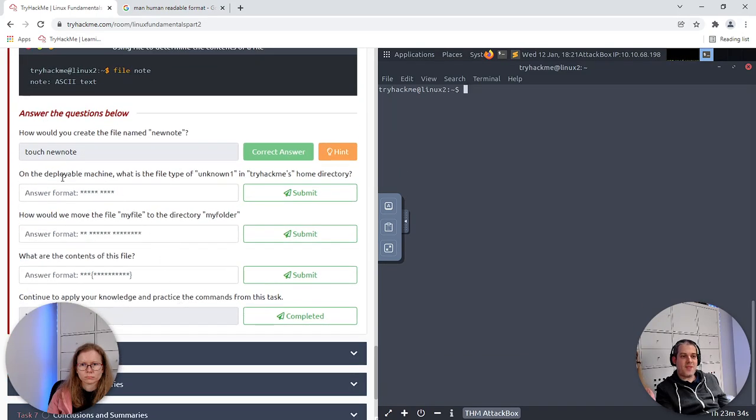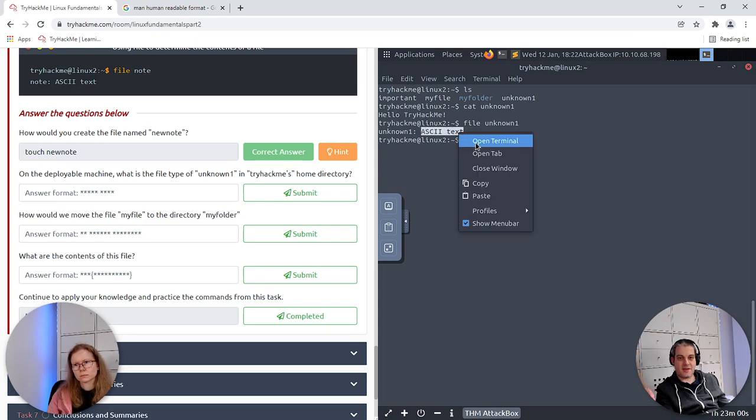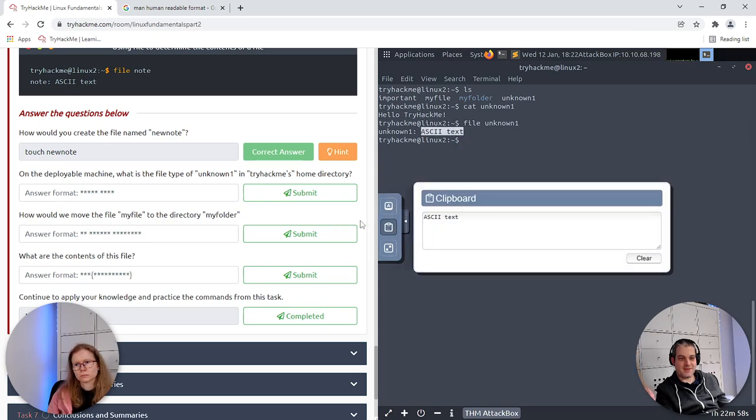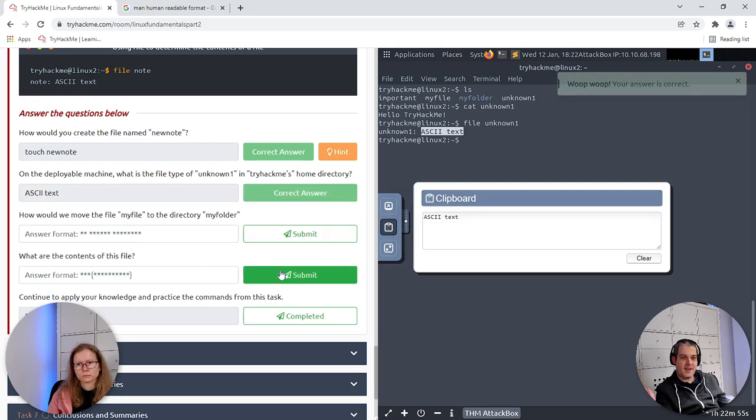On a deployable machine, what is the file type? Yeah, okay, we already had that one in the TryHackMe directory. Is there a TryHackMe directory? Oh, because it's the name of the home folder. Hello, TryHackMe. So if you try with file... Oh, because yeah, it's text. ASCII text. Okay, yeah, I think this is the answer. You're right. Okay, thanks. I would have totally missed this one. Okay, good.